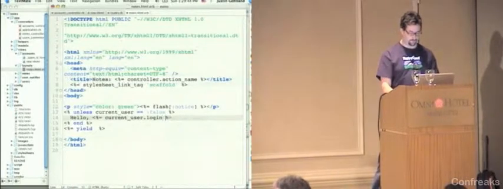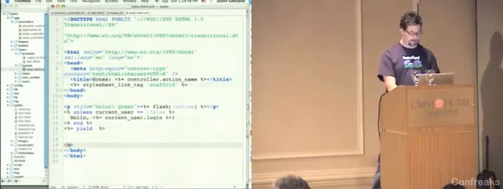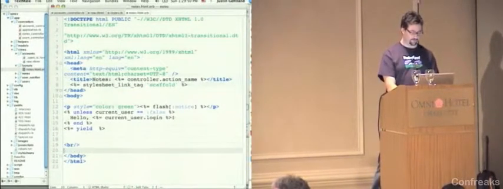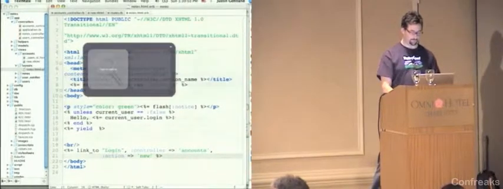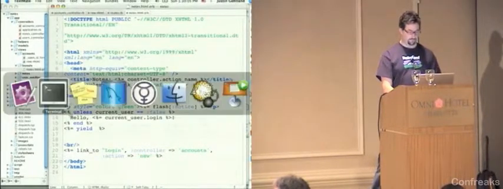Oops. If you're logged in, I'm also going to provide a link to the login, just so we can all be happy. And in login, in this case, the controller is accounts, and the action is new. All right? So let's do it.